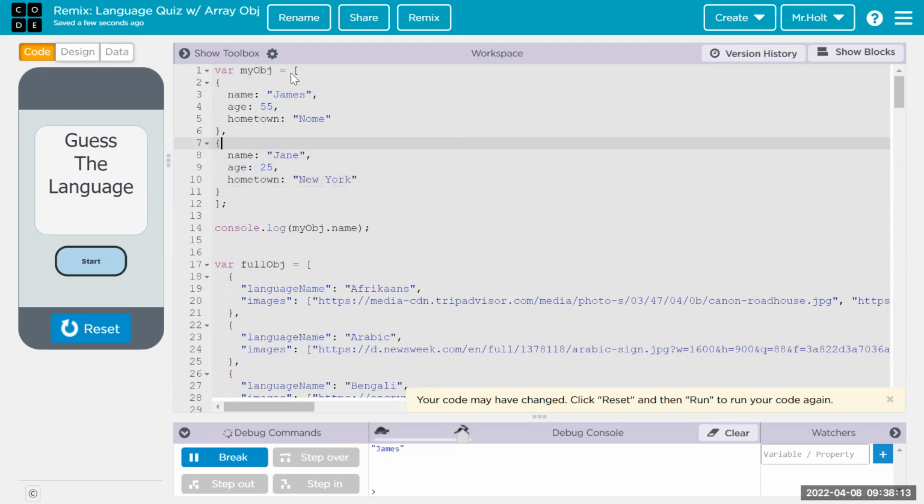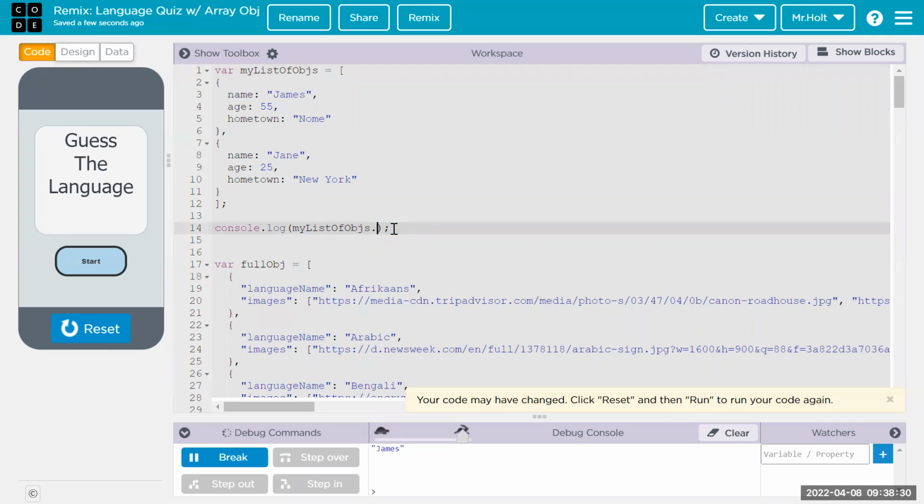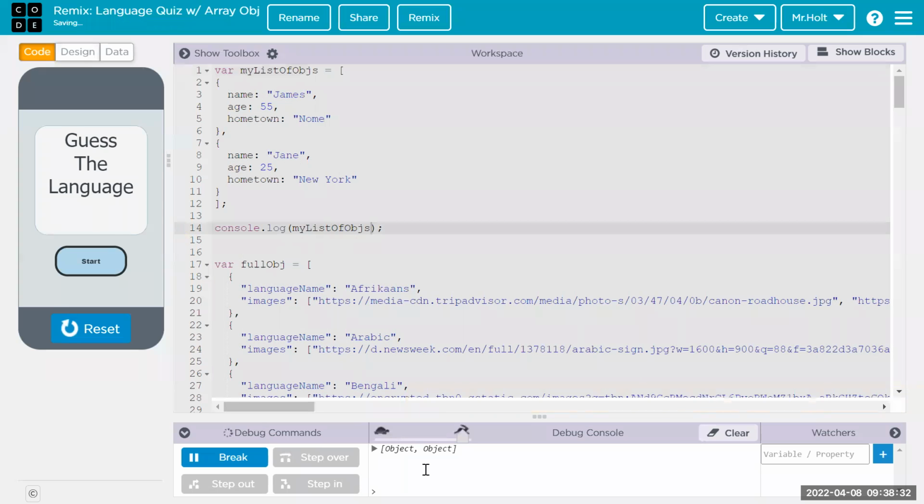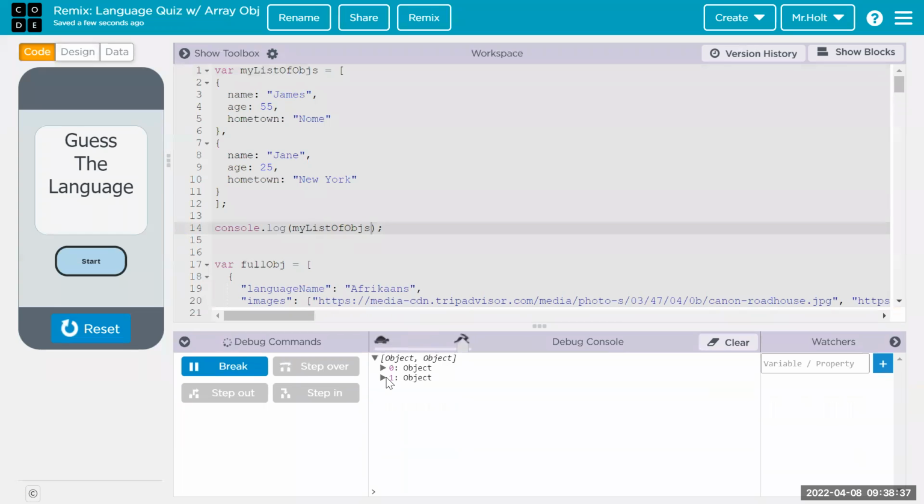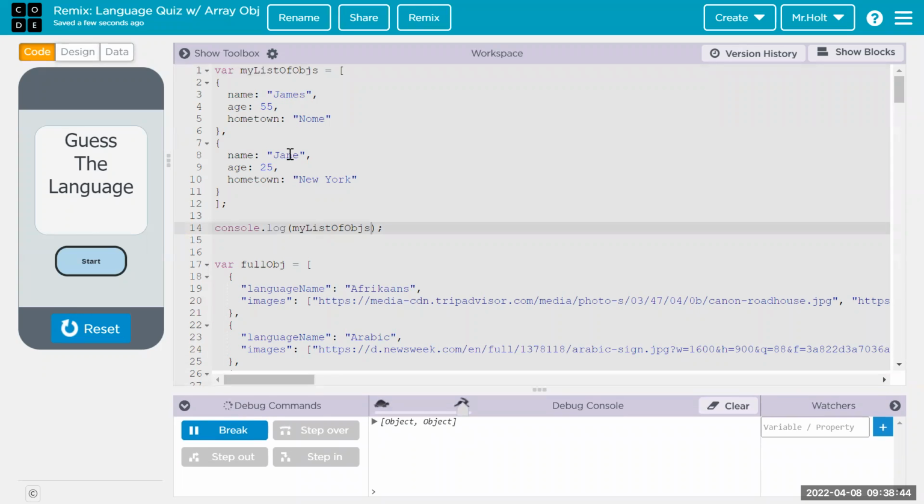So now let's just call it my list of objects. It now has 2 objects in it. And if I console log my list of objects, you can see it brings down here 2 objects.